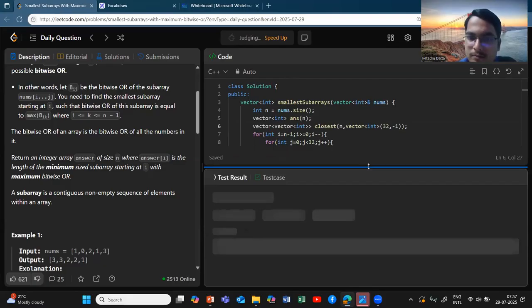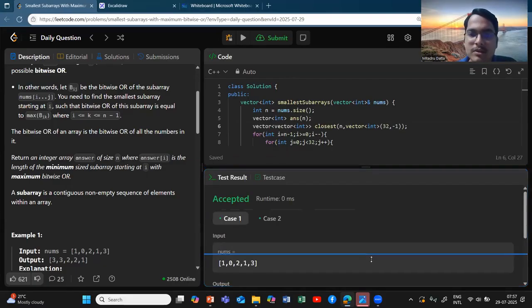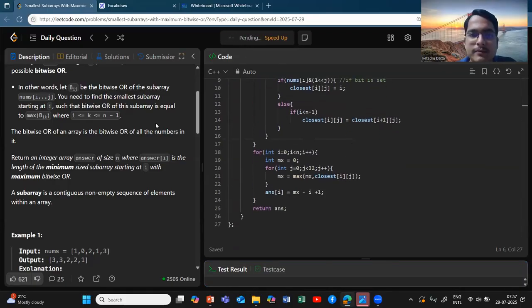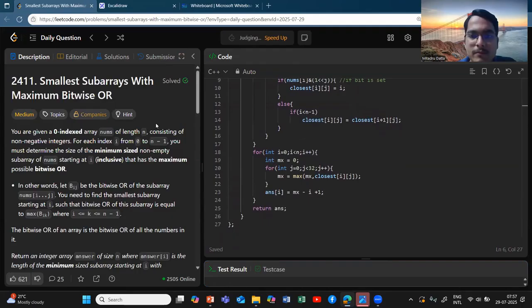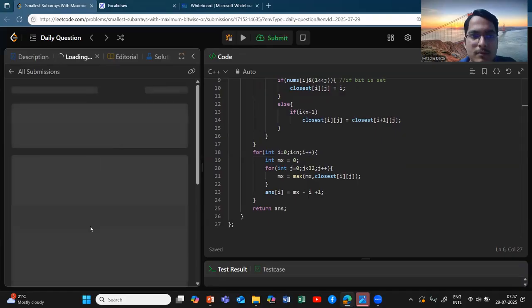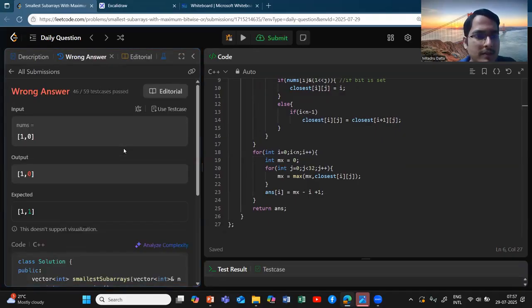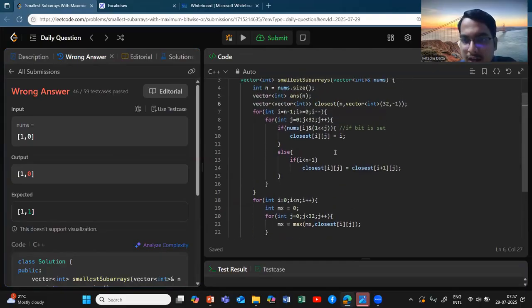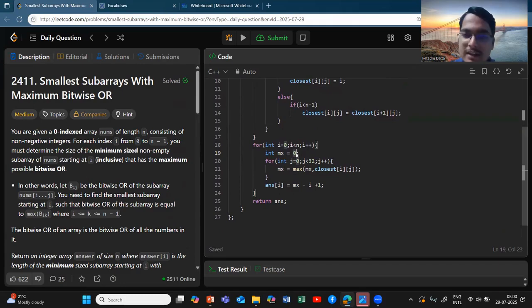So let's see now. You see, we have the accepted case. If we try to submit it, it is giving me a wrong answer. So let me quickly check what exactly I did wrong here. Okay, there is a small error.